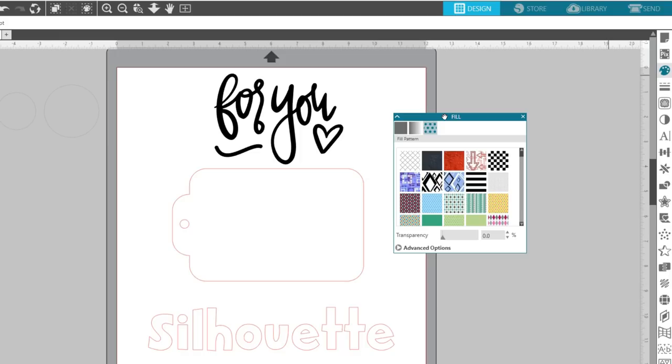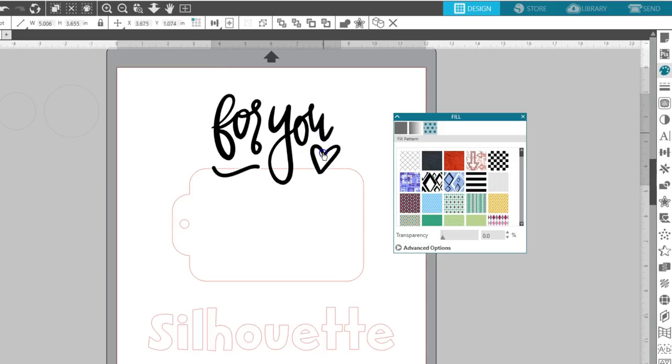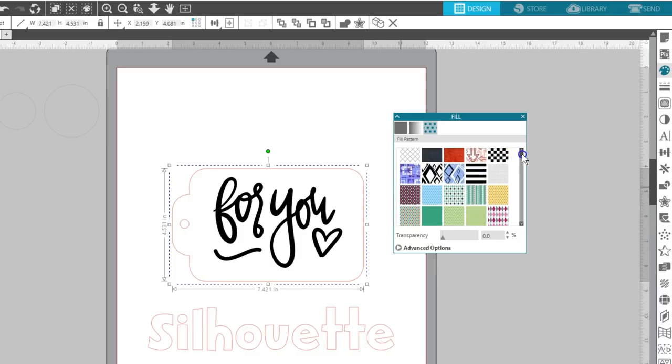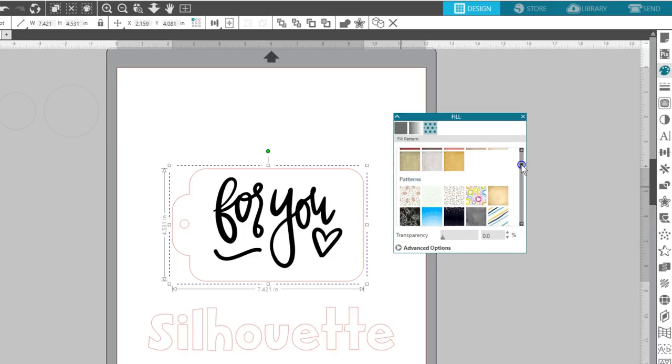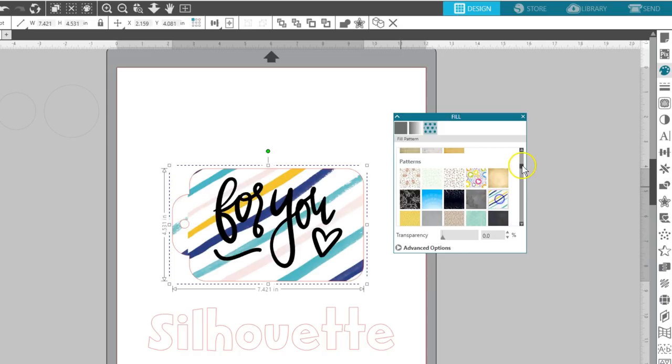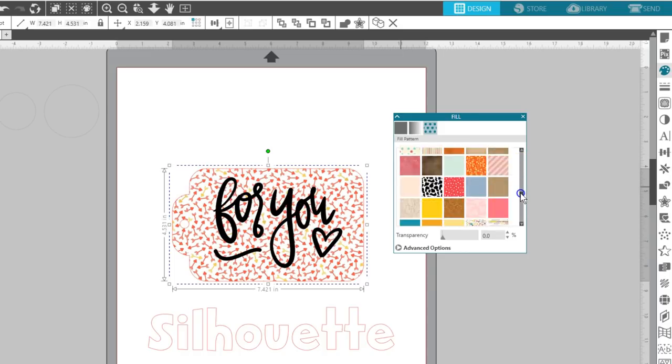I want to fill this tag with a cute pattern so I can use it as a print and cut. I'll move the sentiment over the top, but will only select the tag to watch it fill with a pattern. The top section of your patterns includes those that are already in Silhouette Studio. If you purchase additional patterns from the Silhouette Design Store, you'll find those patterns in the subsection called Patterns. Simply click on any pattern to see your selected closed shape fill with the pattern.